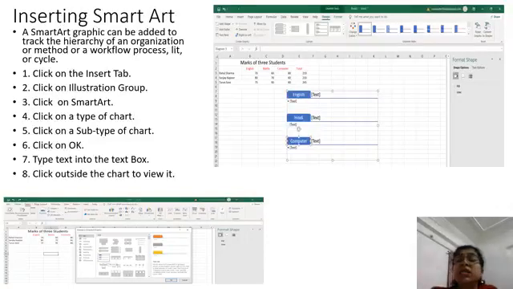Now, inserting SmartArt. What is SmartArt? A SmartArt graphic can be added to track the hierarchy of an organization, or a method, or a workflow process, list or cycle. Means what? What is SmartArt? Instead of showing the data in a simple textual format, whenever we show the same data in pictorial form, not the graph way but in a different manner, that is called SmartArt.